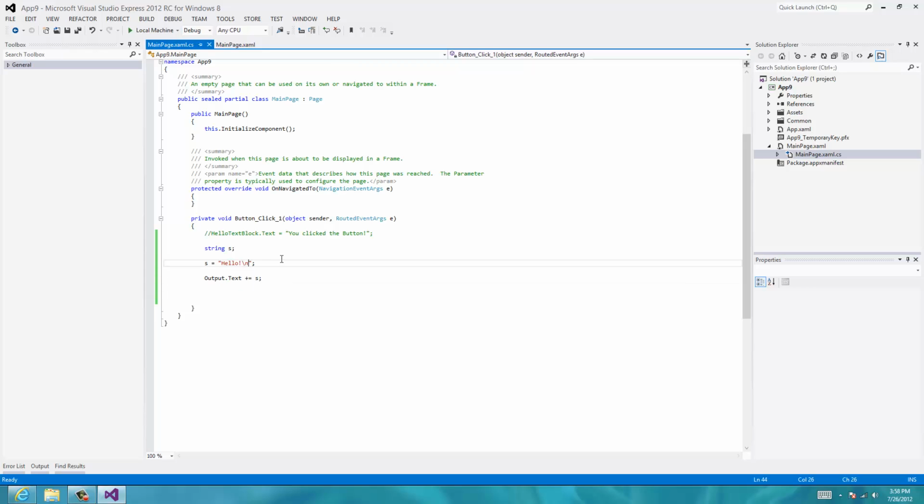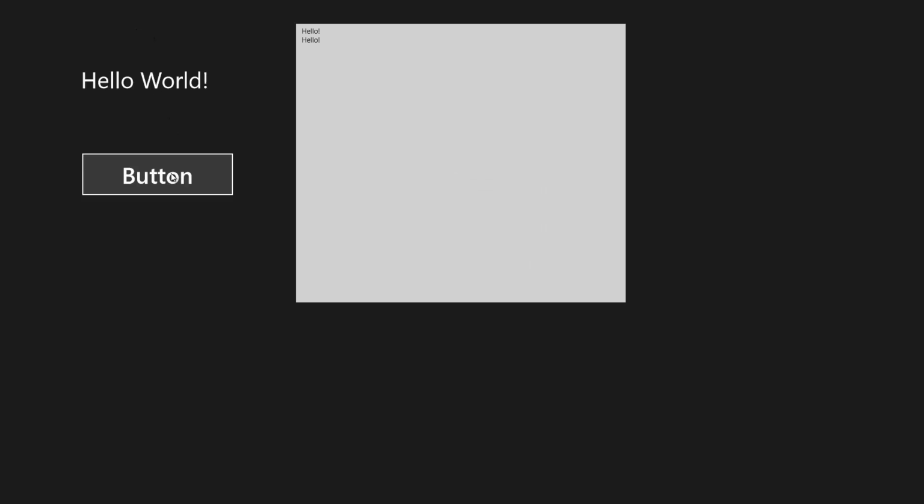Another way we can fix it, instead of putting the \n within our variable, we can add a plus \n here. So now it'll set the text to S, which is hello, plus it will also add in the new line character. Let's make sure that works. So we are getting the new line. That's good.